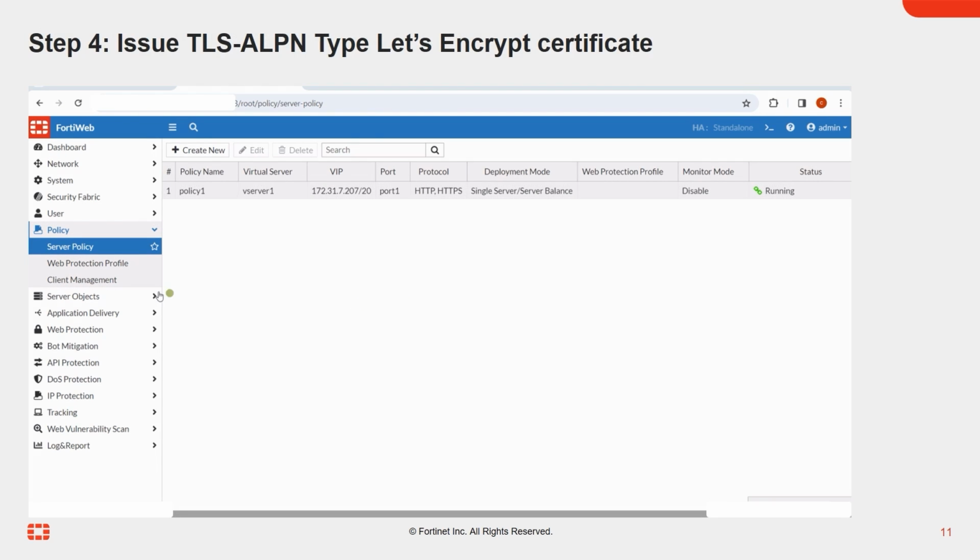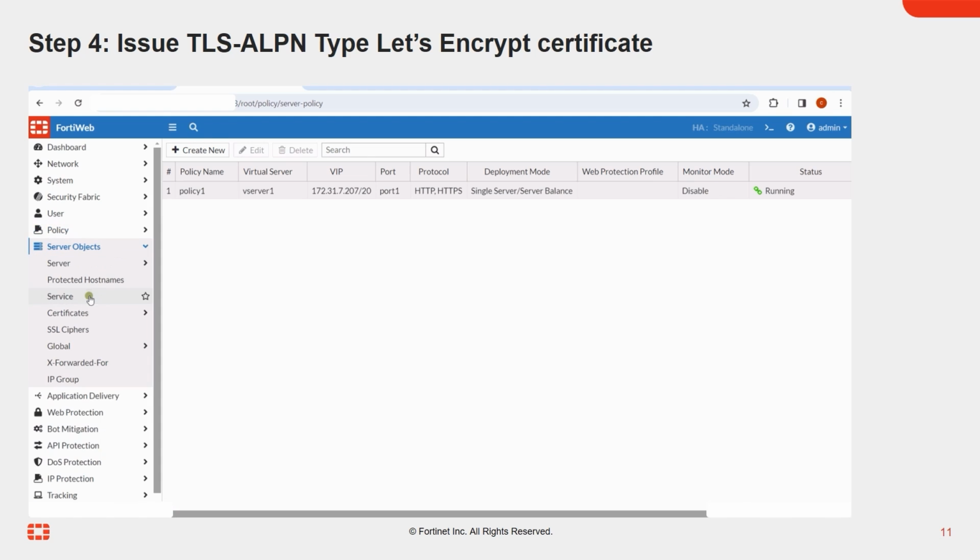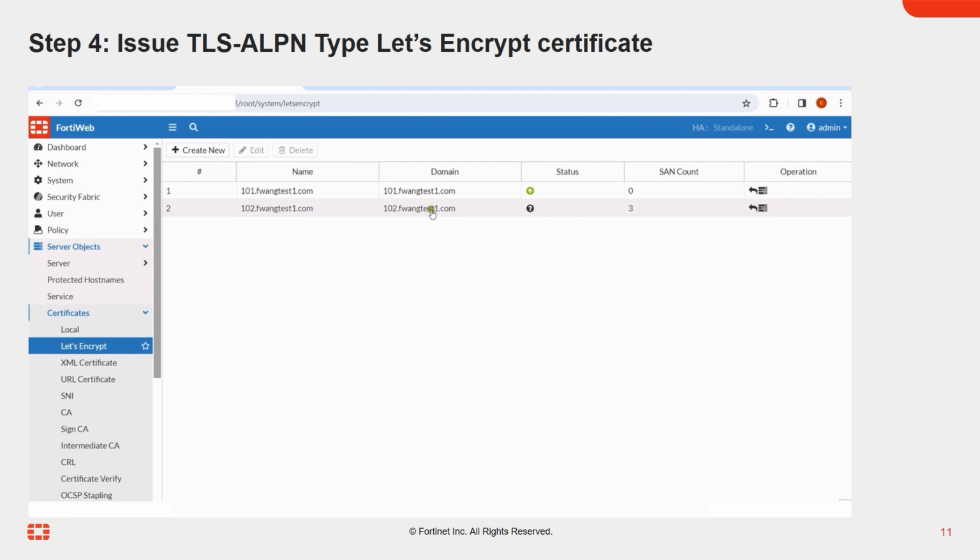The next step is to issue the Let's Encrypt certificate. Go back to the Let's Encrypt tab. Click the Issue button to issue TLS-ALPN type certificate. The waiting status should change from question mark to green arrow.